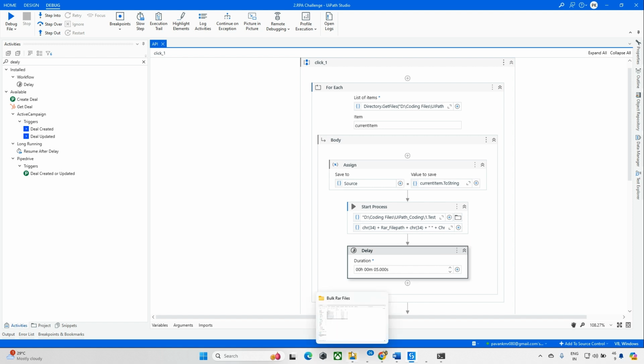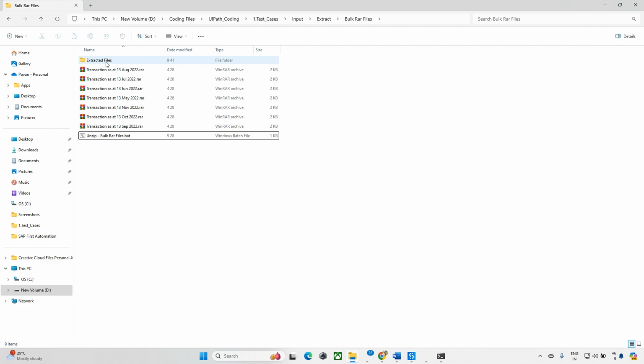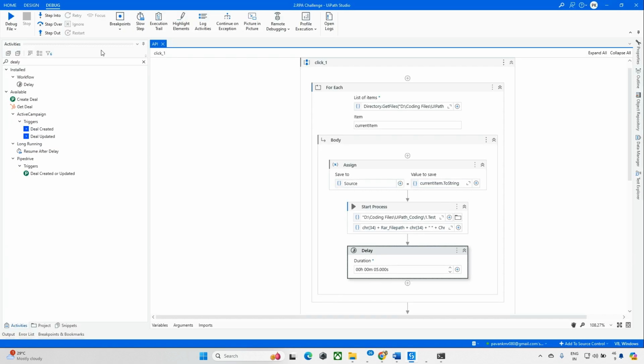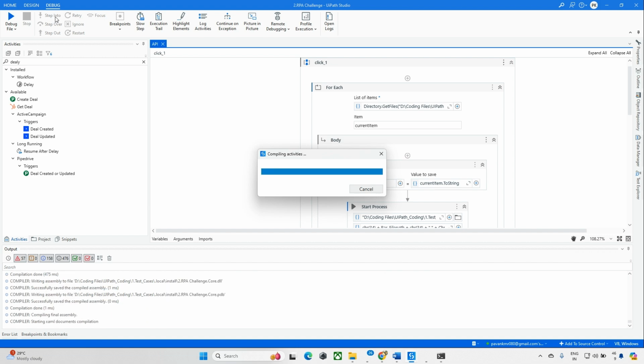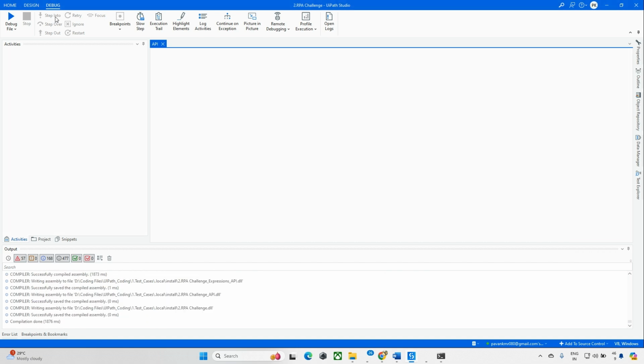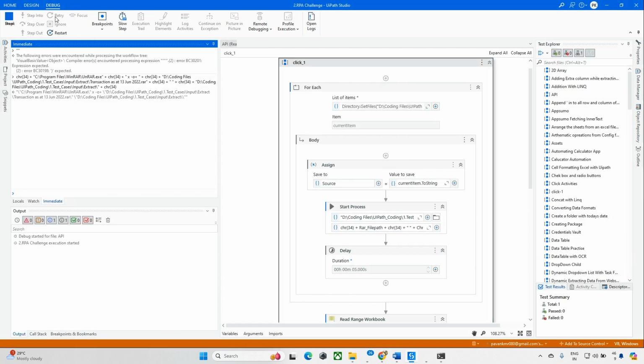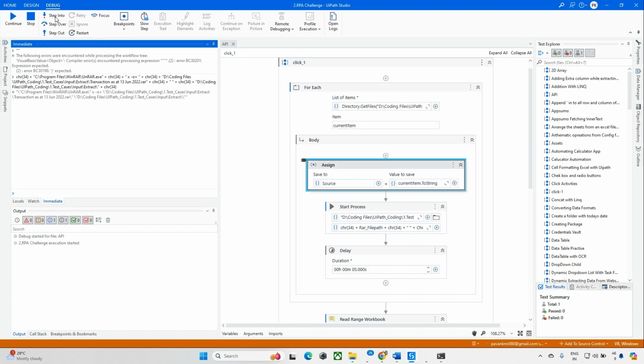Okay, now this is done. So we'll try to run this and we can see all the exported files should be available here. I am running it. We'll step into for one file, and after that we'll click continue. We'll check whether the first file is extracting or not.